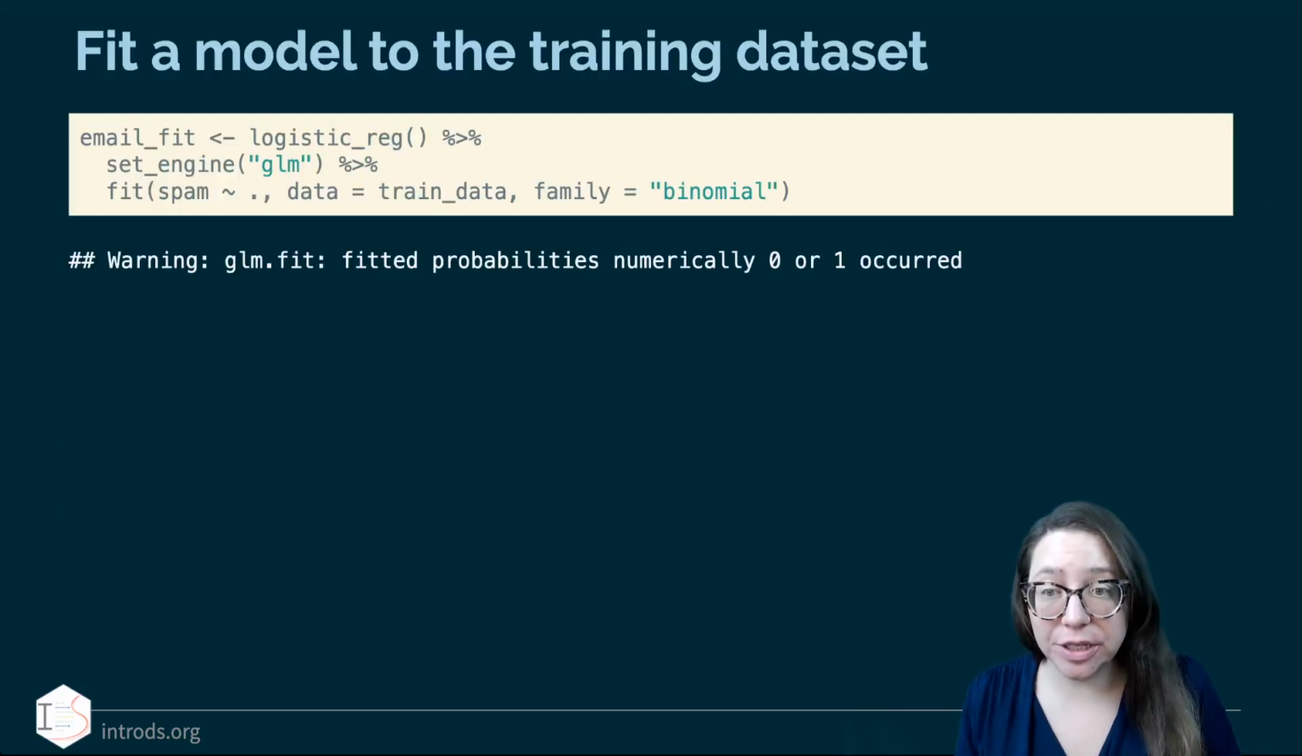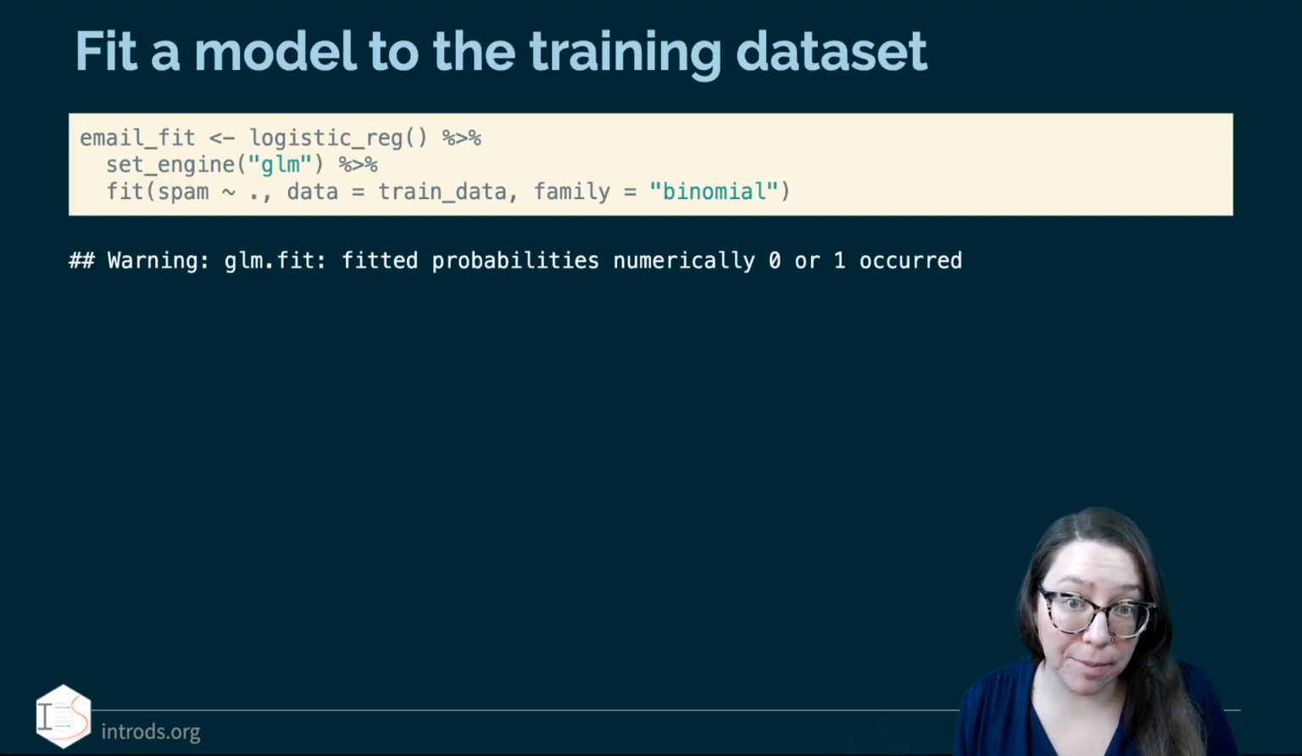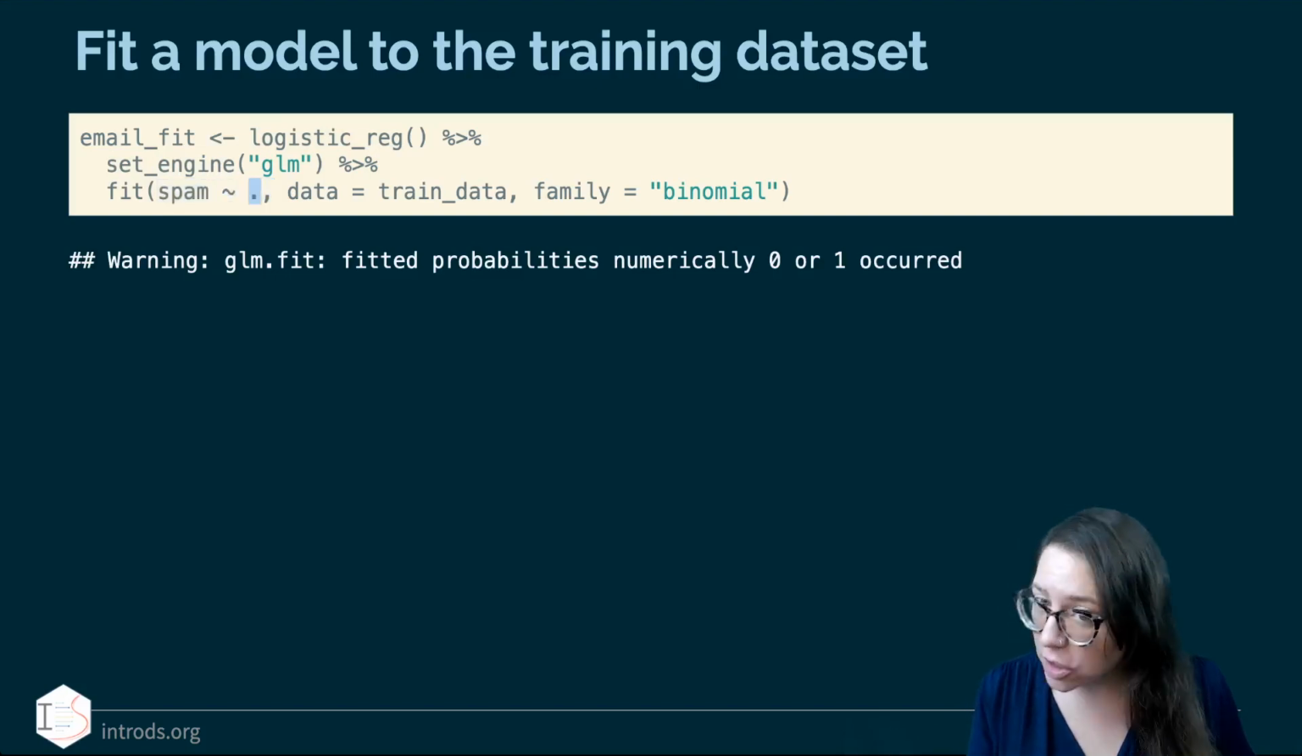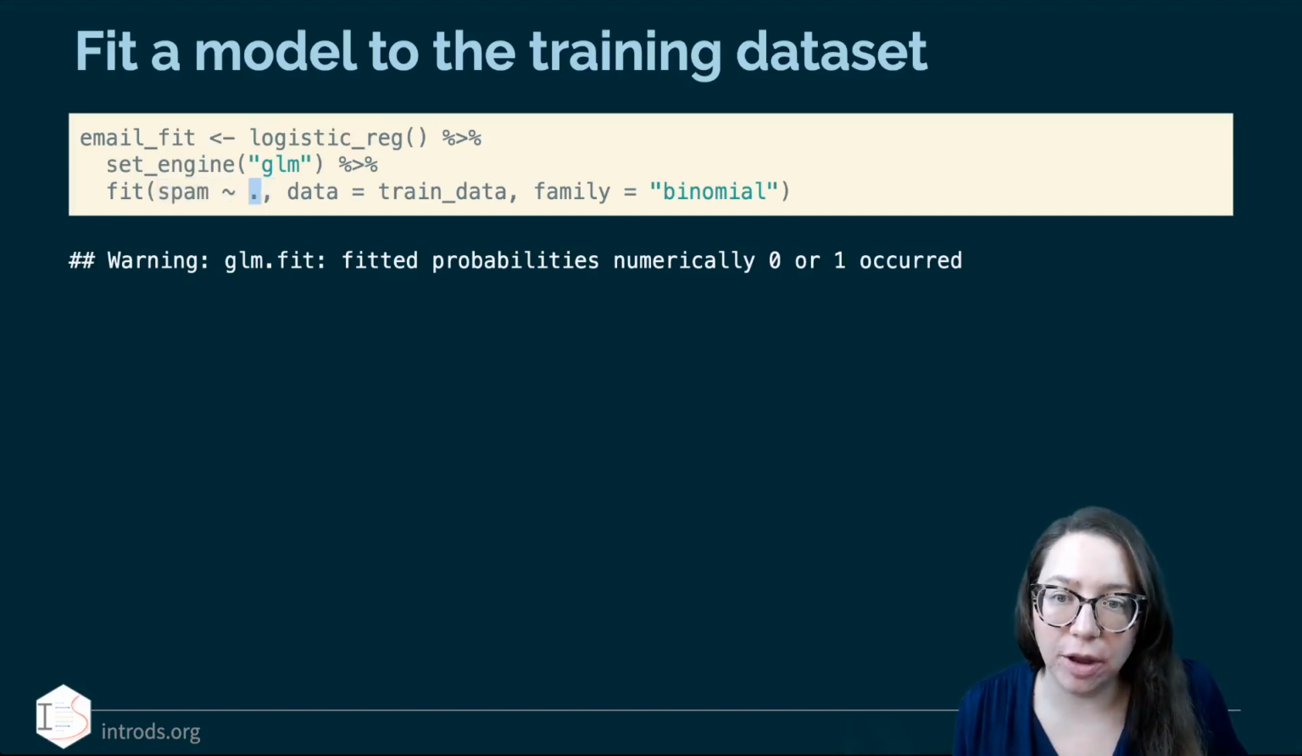So what we're going to do is start by fitting a model to the training set. Here I'm again starting with the logistic_reg function, setting my engine to be glm, and I'm going to fit a model that's spam versus everything else in my data set. So all of the other 20 variables.